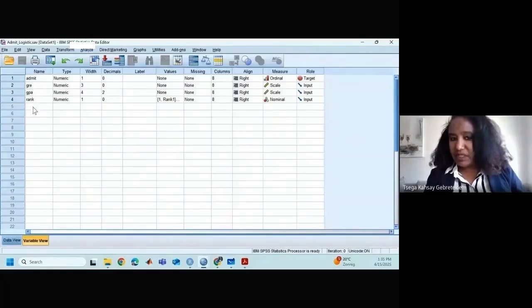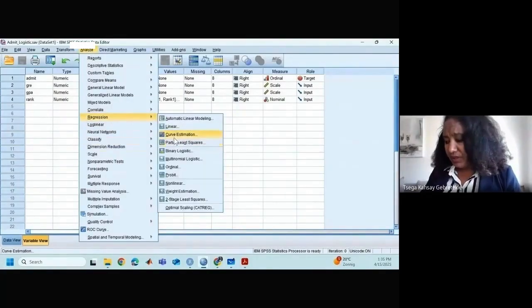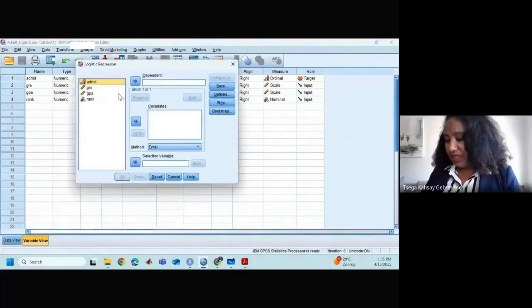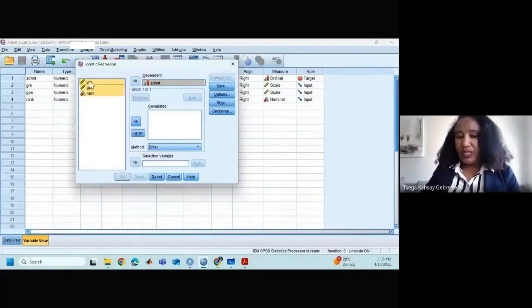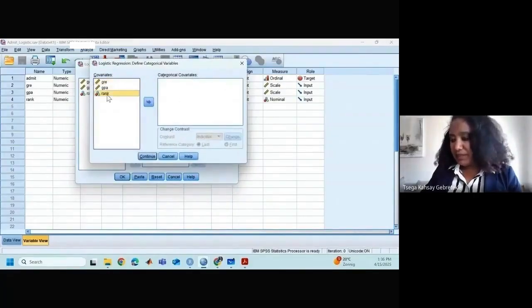For independent variables, under the role, you need to assign input, input, input, indicating they are independent variables. And then you go to analyze, regression, binary logistic, and then under the box dependent, you click the dependent variable. Under the covariates, you select all the independent variables and move them to the covariates box. Don't forget to define any categorical variables. We have only one here. And then don't forget also to indicate the reference category.